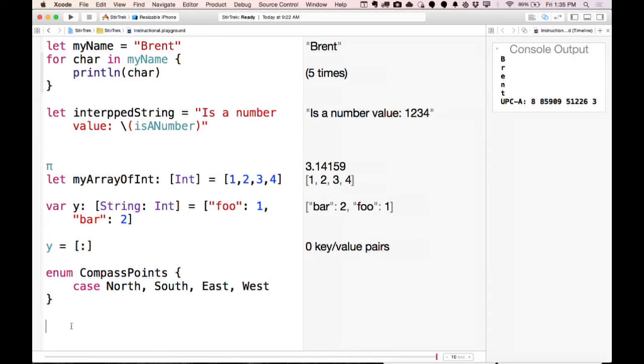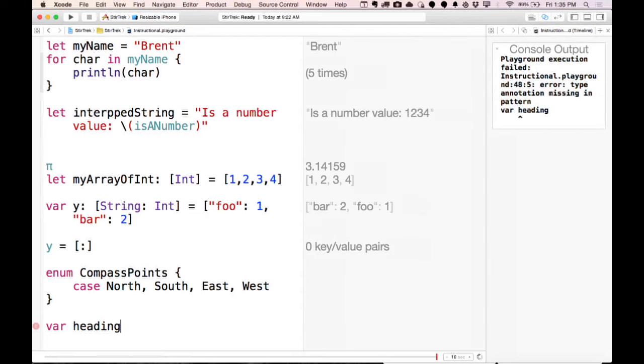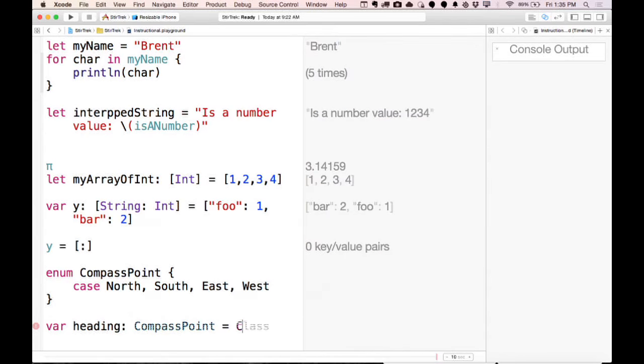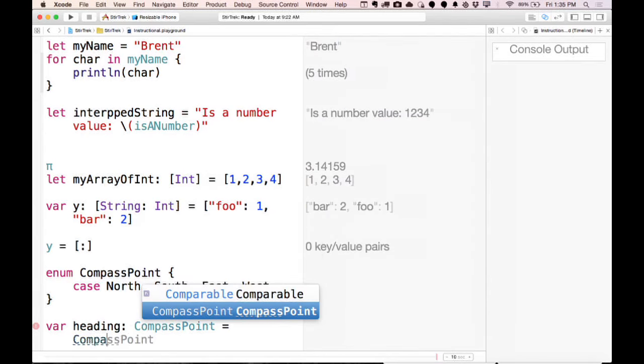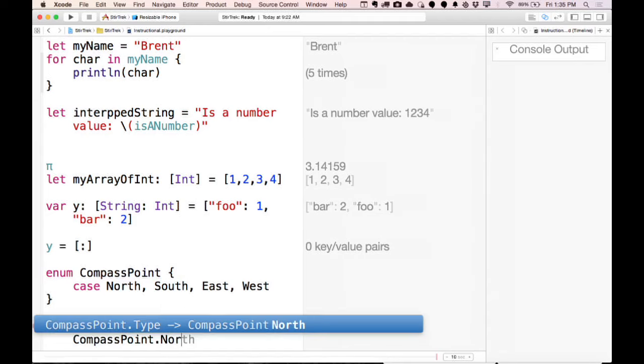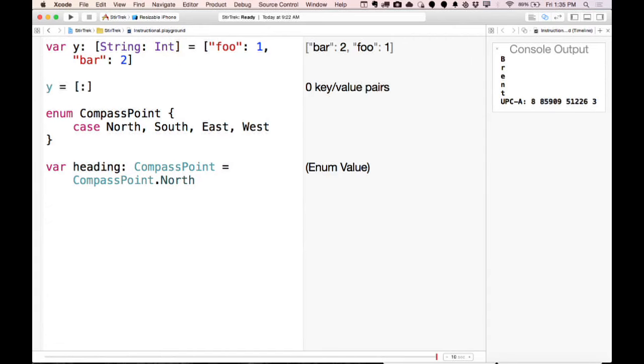So what I can do now, though, is I can have an object or a variable reference this compass point. So this is my heading, and I'm going to say that it's a compass point. Why did I call that compass points? Compass point. And I'll set it to compass point dot north in this case. So heading at this point refers to something called compass point dot north.